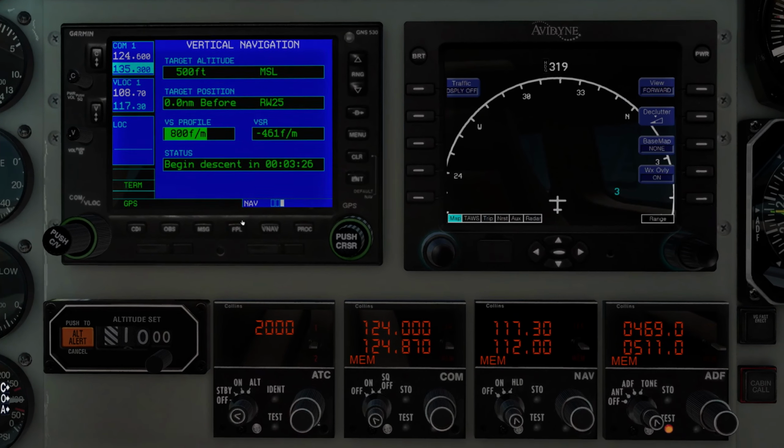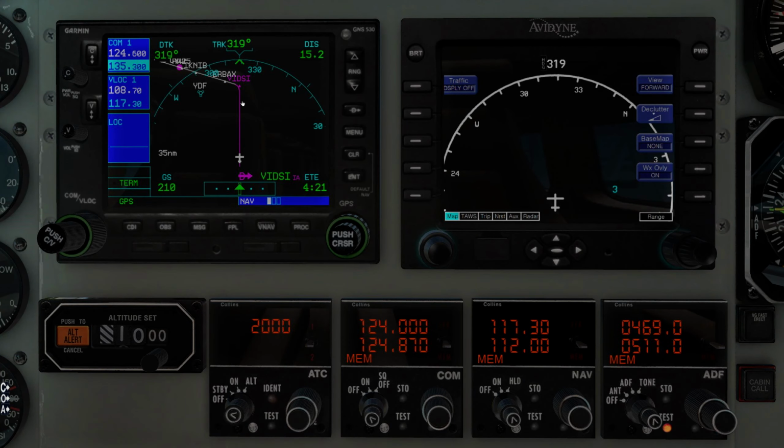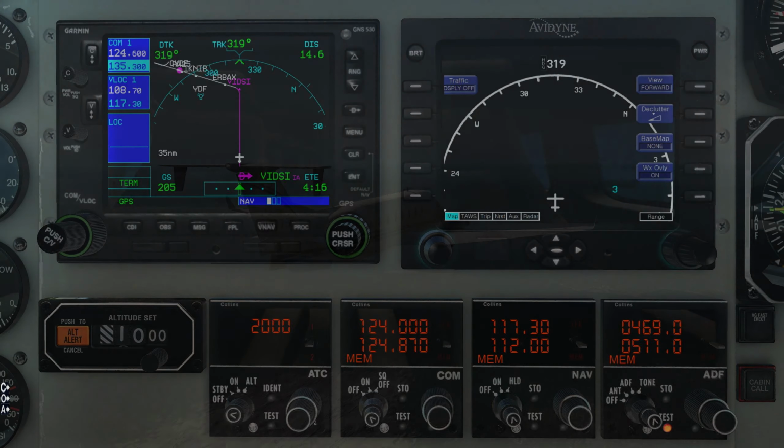Alrighty, let's come back over here and see what we're doing. Alright, look at that, 15 miles out. And then it looks like it's gonna work. I really don't believe it, but it looks like it's going to work. Wow.